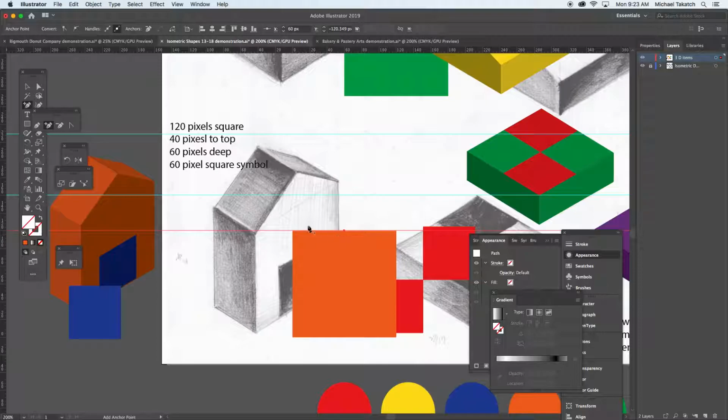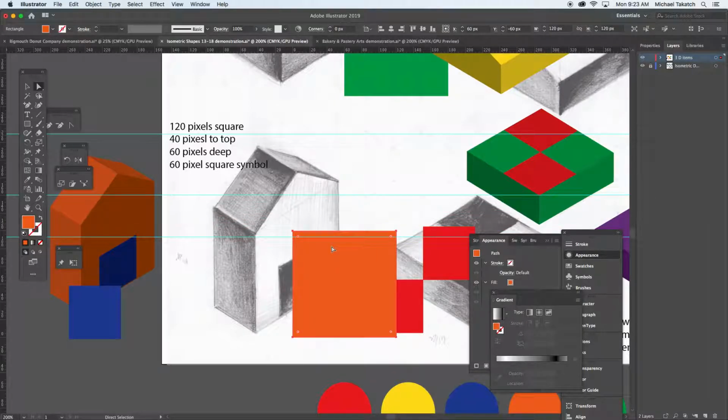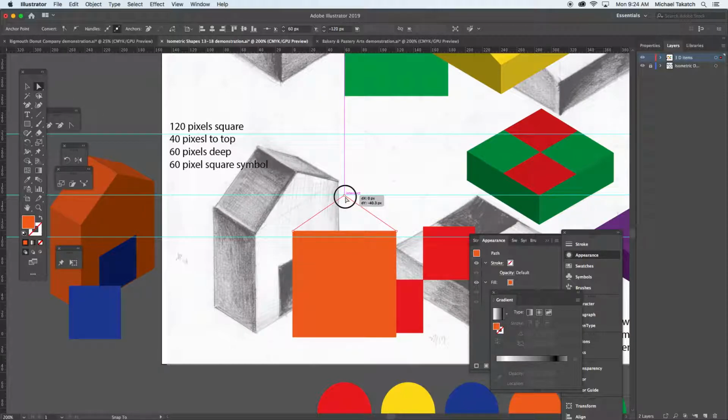So I just added a point right there. Take the direct selection tool, or the white arrow as they call it, and see if I can place that on there. So there's the path right there. There's the point. It happened to be on red and orange, so it's not a good color to see there, but we'll place it up there.